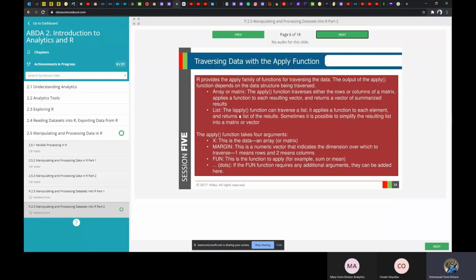For a list, we use the lapply function. It applies a function to each element and returns a list of the results. Sometimes it can simplify the results list into a matrix or vector. We also have sapply. I think we're going to talk about that.